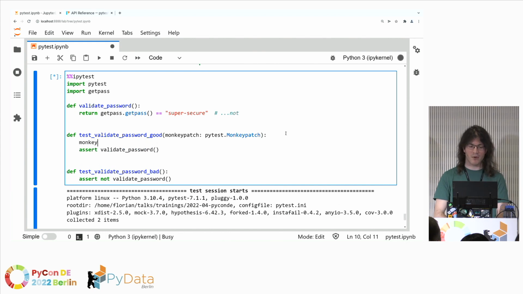And now I say monkeypatch.setattr. getpass is the module or object where I want to patch something. Then getpass. Now here it's a little bit confusing because both names are the same. But the first getpass would be the getpass module, and this would refer to the function. So that's what I want to patch.